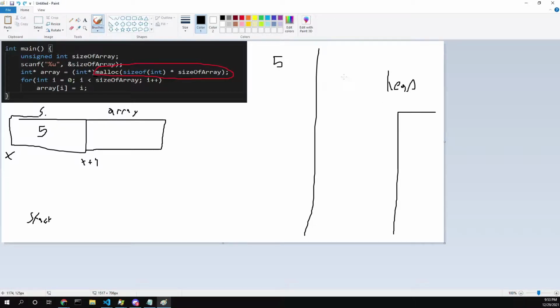My bad. Effectively, we've asked for 5 spots right here. It doesn't actually know that this is an int pointer. It doesn't know anything about the type of what's being passed in. We're just passing in a number of bytes. So the operating system in the heap says, okay, you want 4 times 5 bytes, so I'm going to allocate this big chunk of 20 bytes.